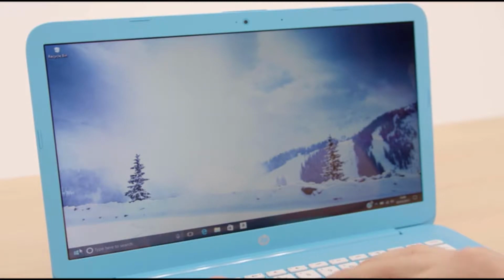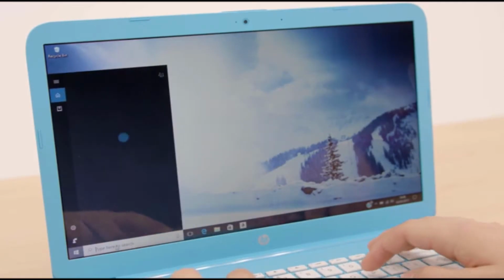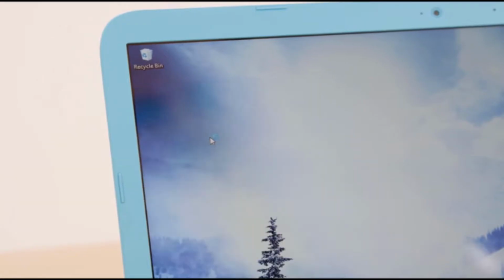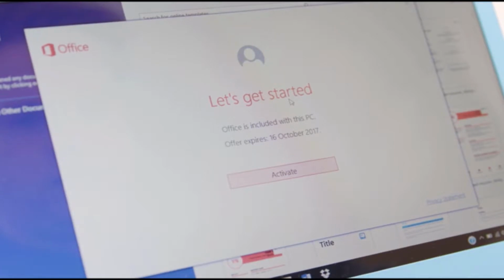Let's have a look. Press the Start button on the lower left corner of your screen. Type Word 2016, and then select the Word 2016 icon. In the Let's Get Started screen, you simply activate Office by selecting the Activate button. This will also activate your 1 TB OneDrive storage, and you can start using it straight away. You can store documents, videos, photos, music, and lots of it.